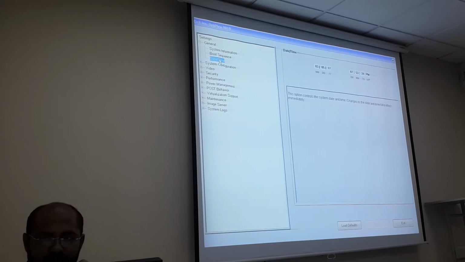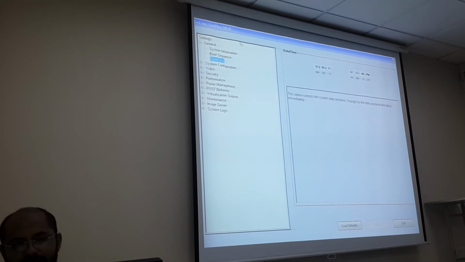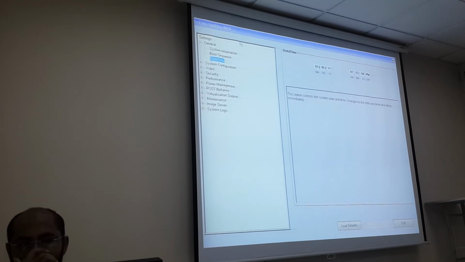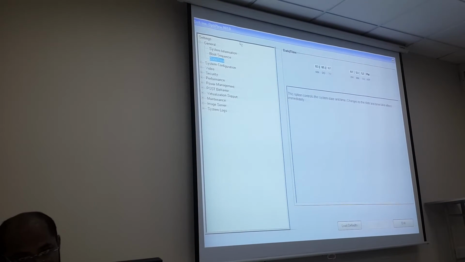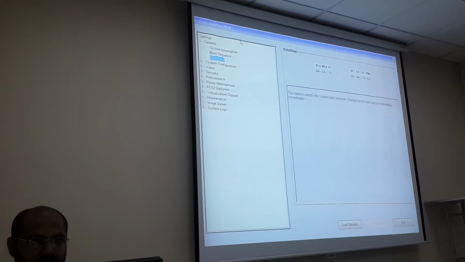I told you this date and time, right? It's part of the BIOS, and this is controlled by the BIOS chip. Now in Windows, I think you have an option to get the date and time online, but by default it is from the system clock, coming from the battery.